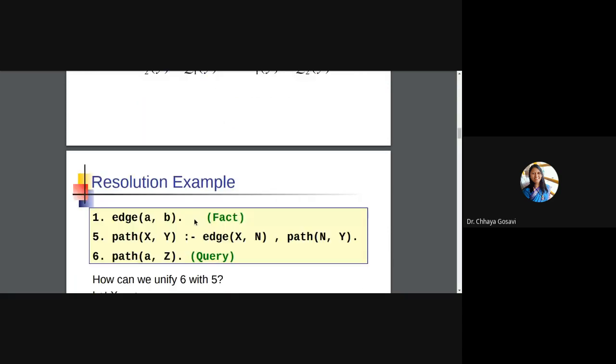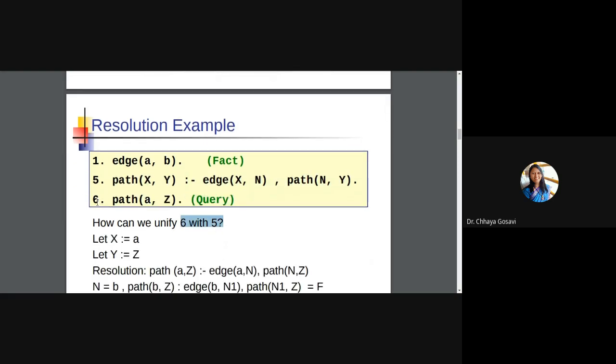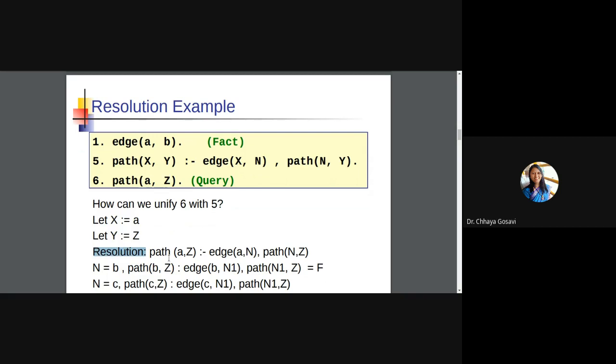So again, we get back to our example. This is a fact, this is a rule, and this is our query. How can we unify 6 with 5? That is, the sixth rule and the fifth rule. So here the value of x is A and the value of y is Z. So it is resolution. We'll put these values in our equation, or what we can say, rule. So path A to Z implies there should be an edge from A to n, and there should be a path from n to Z.